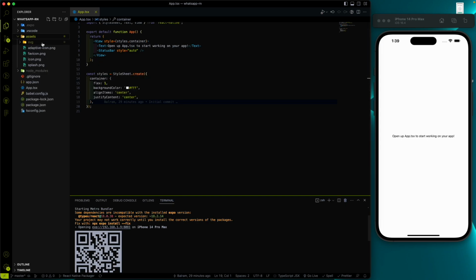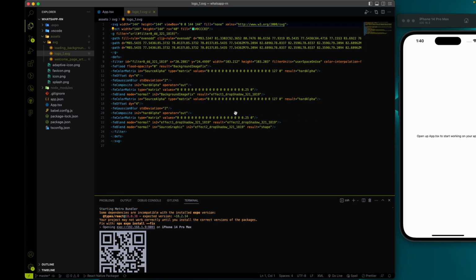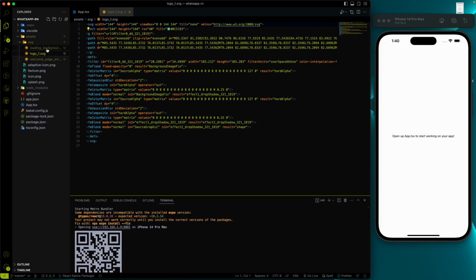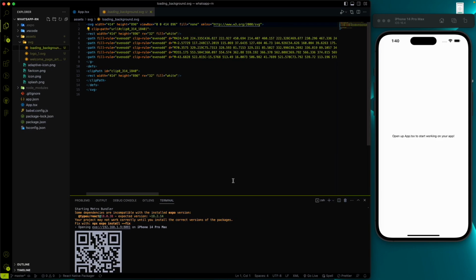So basically in asset, what I did is I have added a few SVGs, and you are going to find these SVGs on a GitHub repository link which I have provided in our description. Okay, so this logo one is this WhatsApp logo, and the loading background is a background image you can see here. So that's a loading background SVG. In this page we will just need these two SVGs, so just go ahead to the GitHub repo and find these two SVGs.